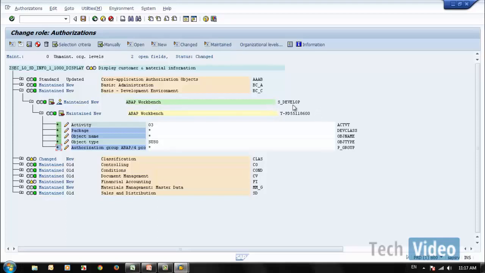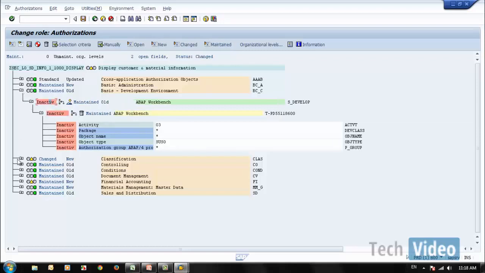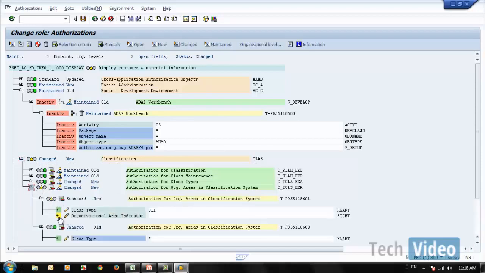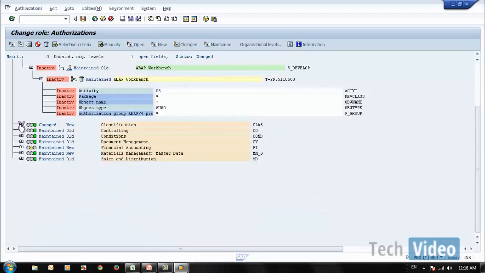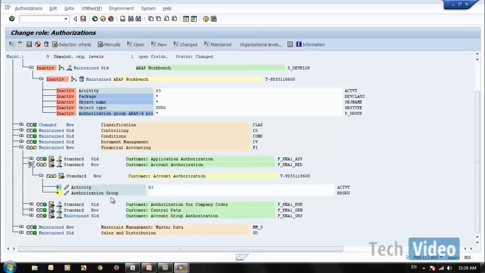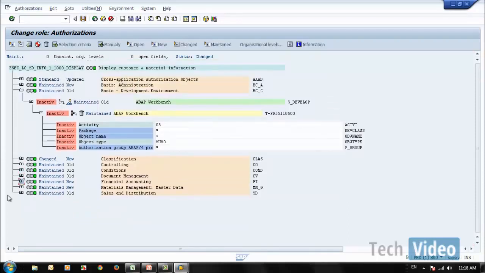S_DEVELOP is purely for development. The activity 03 is to check the development object, a program or something. So in our SU53 we may not require it, but still it's added. If you want to disable it, you can simply disable this. Session class, okay, this is again coming from the menu. This is also coming from the menu, which is not related to SU53. Anyway, never mind. We have added these objects, say save and generate. So you have to do this 50 times if you have 50 different plants.